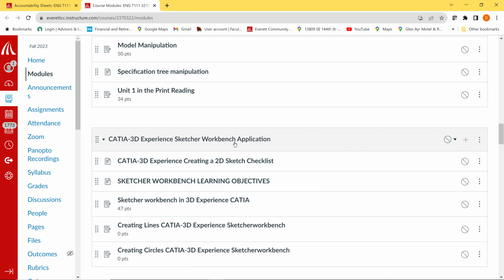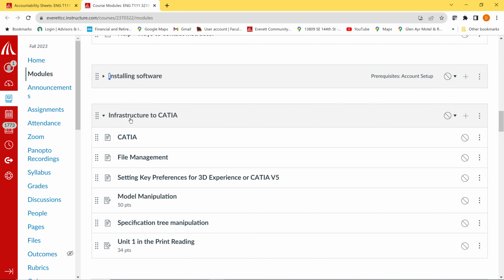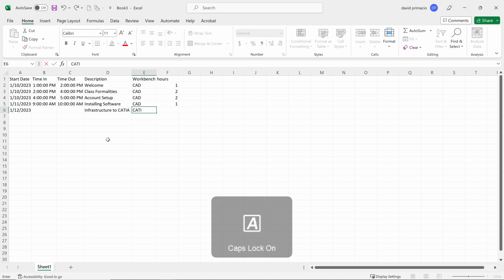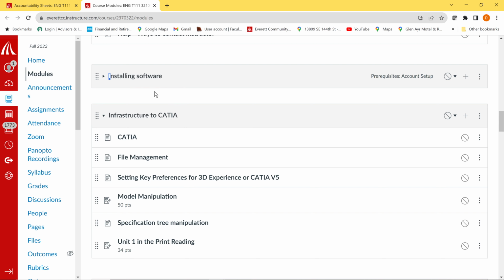we did CATIA infrastructure. Oh no, sorry. We did this infrastructure to CATIA. So let's say we did the infrastructure to CATIA that day in class. And again, now that we're doing CATIA, I'm actually going to type in CATIA here as my workbench. Oh, wait a minute, we're doing installing software, sorry.